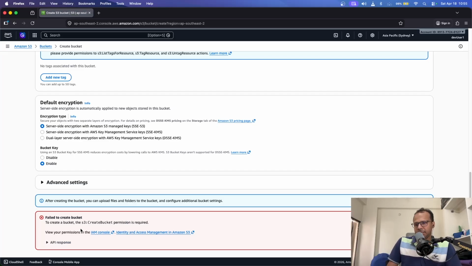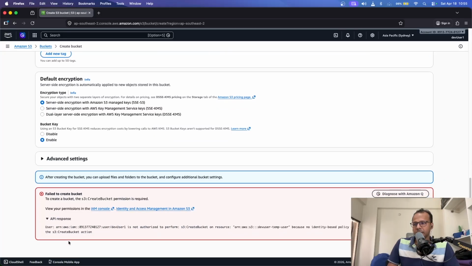So at the beginning, if you don't have any permissions, it will not allow you to create a bucket. This means that when you have created one new user, that new user doesn't have any authority to create any S3 bucket. So that's why it is saying that to create a bucket, S3 create bucket permission is required. Okay, so that permission is not there.